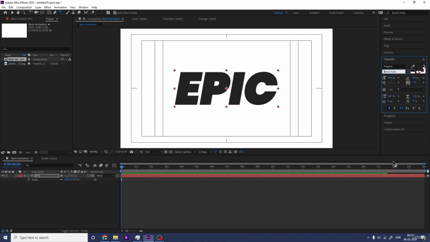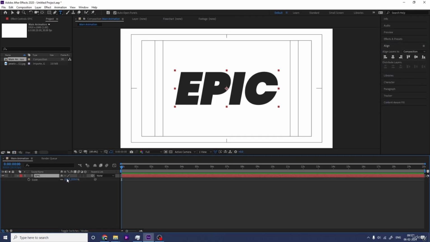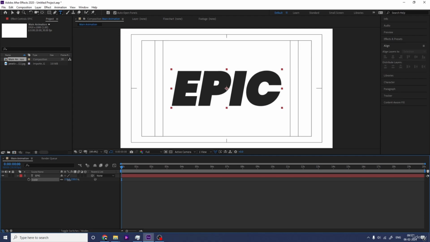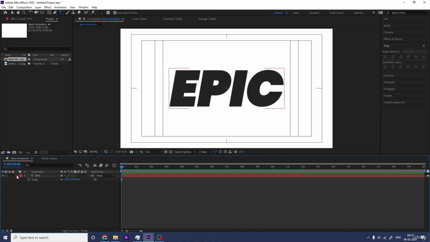Basically we have to choose bold font, and let's choose italic version of this font. Select this, press Ctrl Alt Home again, go to the Align tab, align it horizontally and then align it vertically. Press S and adjust the scale according to your need like this. Okay, and now we will animate this text.